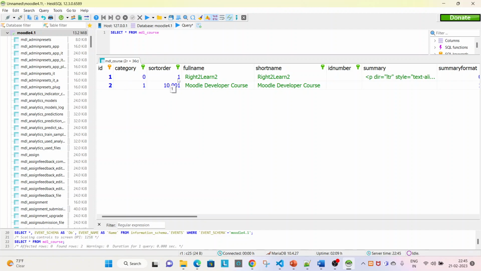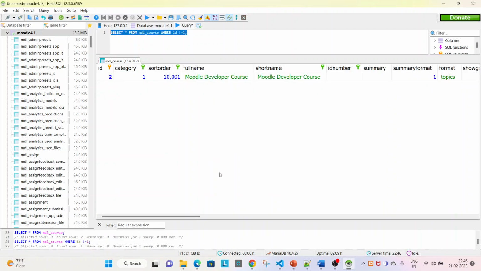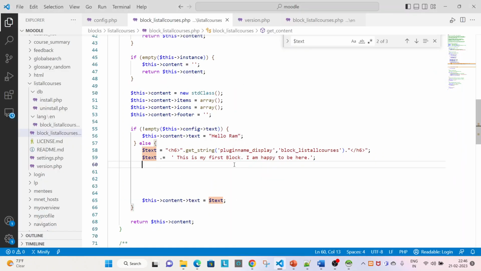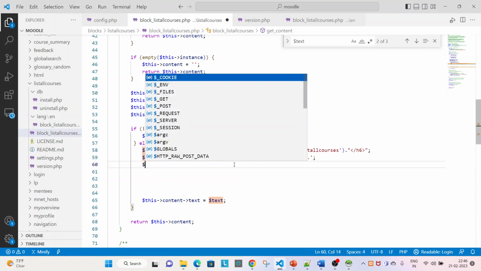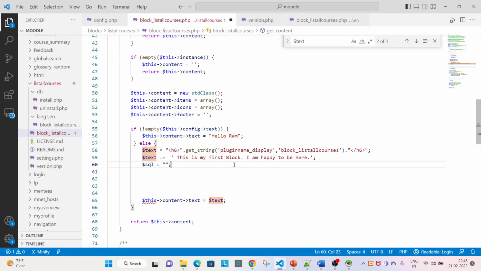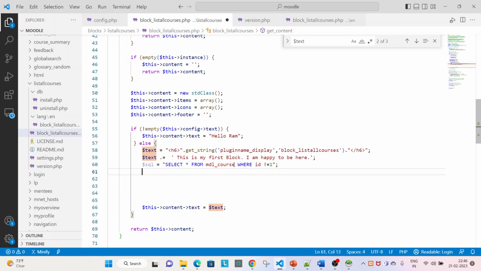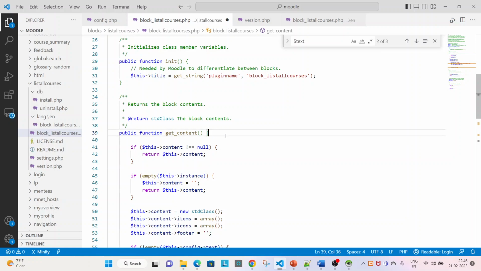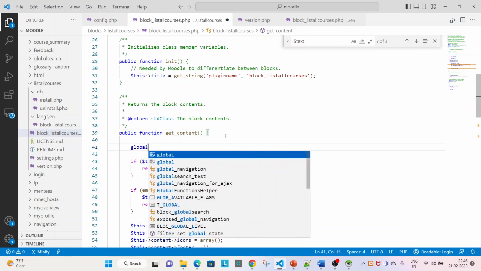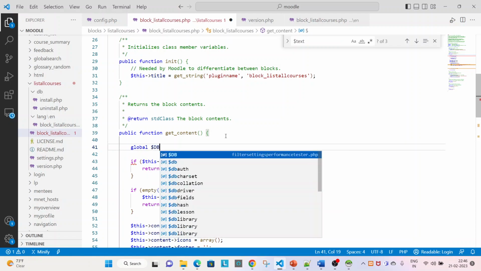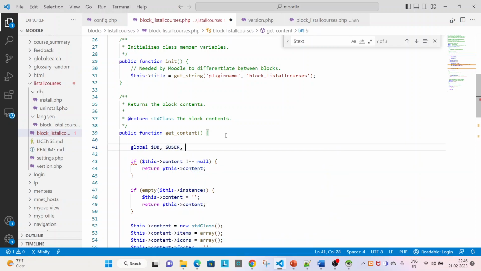So usually you should not select your one. What is one? One is basically your site name. Okay, so this one is the course SQL query, SQL equal to right here. So you need to use the global variable, global DB, user and CFG.